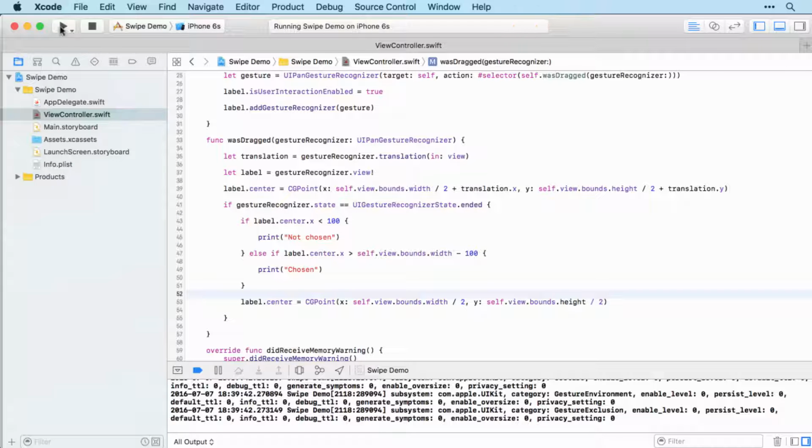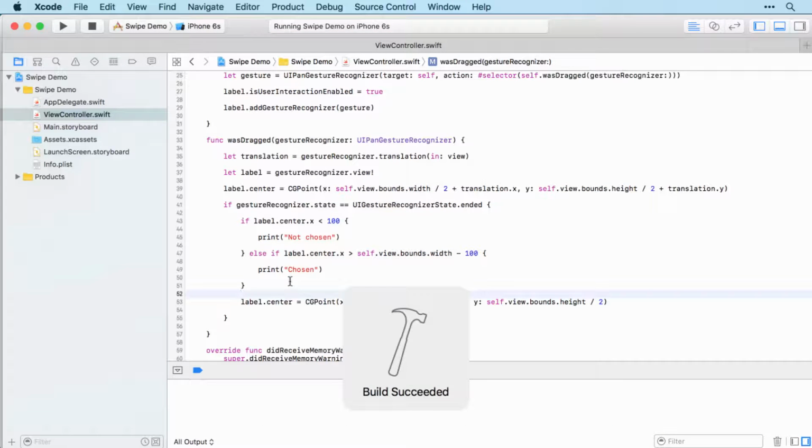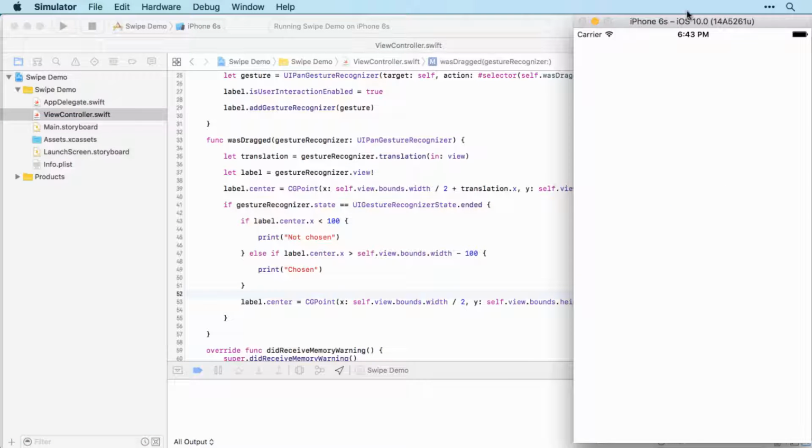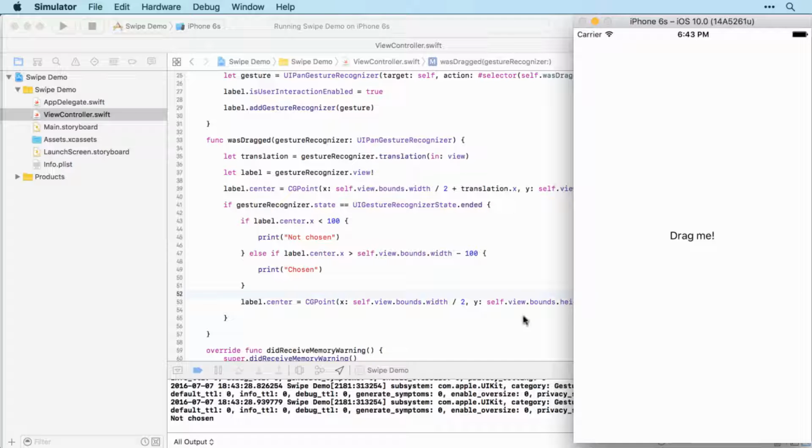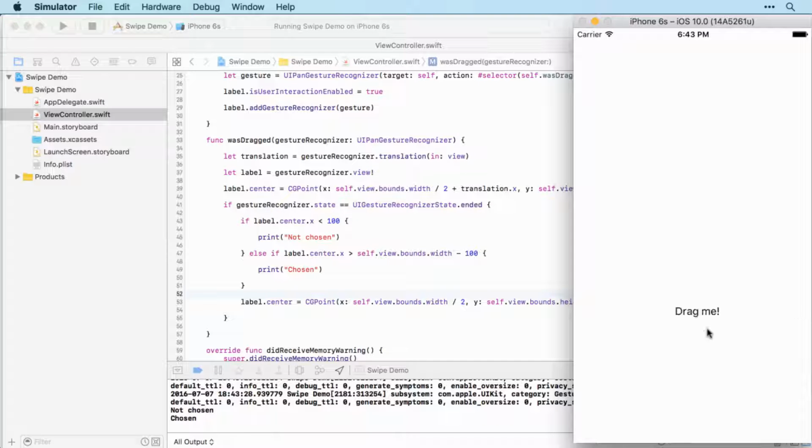There we go. So we're going to drag this around, and if we drag it to the left, then it will consider it not chosen. If we drag it to the right, it'll consider it chosen. And either way, once we're finished dragging, it will drag it back to the middle again. So if we were using Tinder for this, then the label would be an image, and once we're finished dragging it, it would start as a new image. So let's just see this in action. If we drag it to the left, you can see we get not chosen, and it starts again. Drag it to the right, we get chosen. Drag it to somewhere in the middle, and it just starts again and gives us the option to choose once more.